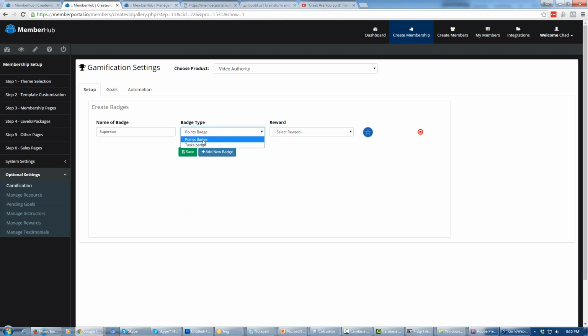This badge right here is based on points. Okay? So right now I'll say, okay, I got a Superstar badge. It's based on points. And when they get this badge, I want to give them the Amazon gift card. And then I can come over here and I can change out my badge reward, my image. Okay? So I'm going to go ahead and click Save. All right, now my badge has been created.